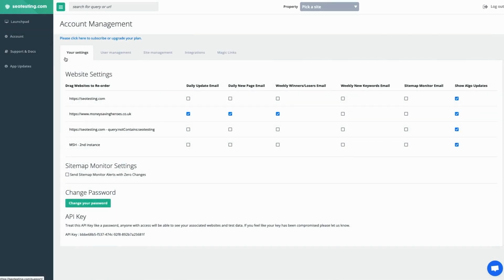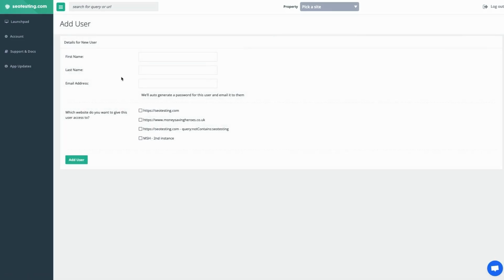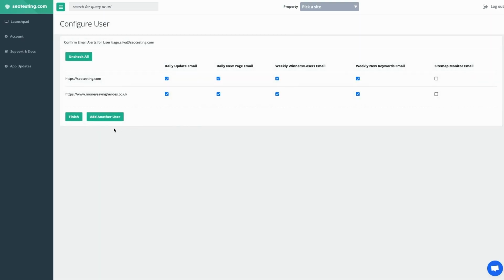Speaking of other users, you can invite team members or even a customer to your SEO testing account so they can access the tool. To add users, go to the Account tab, then click on User Management and the Add a New User button. Here, enter the name and email of the user and select the website you want them to have access to. Before you finish, you can change their email alerts or leave it as it is.